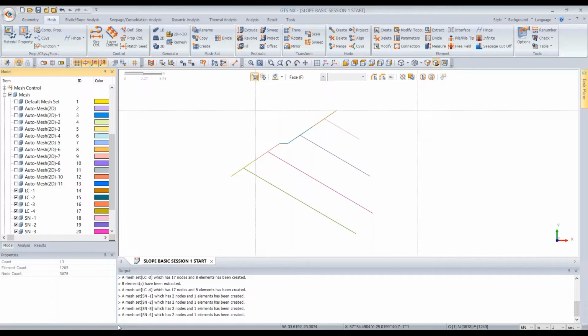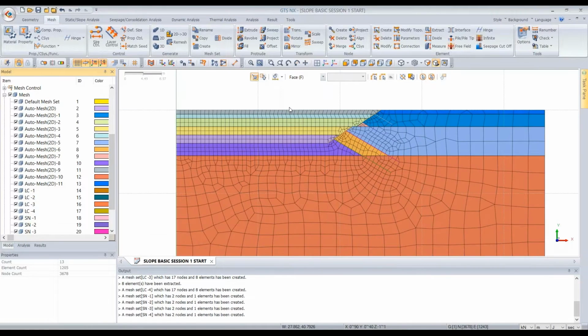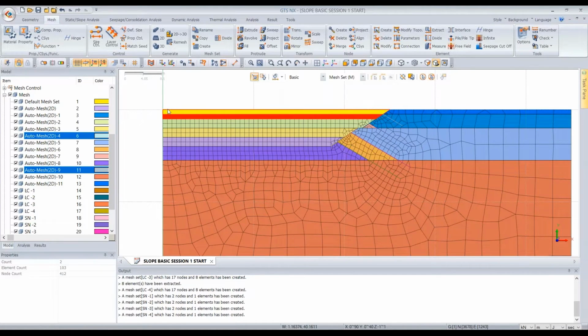Okay, so next I will merge the meshes to distinguish the excavation stage. So merge this one first. So from here to here is the first excavation area. So select those two mesh sets, right click, merge.